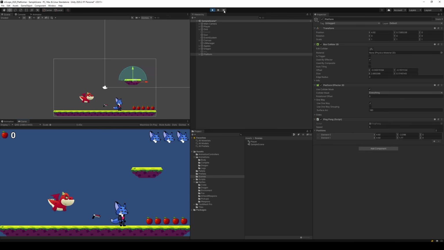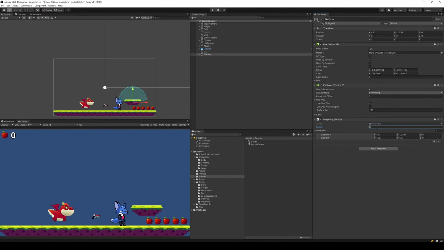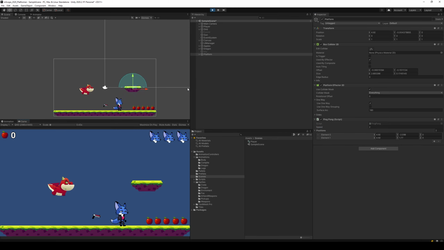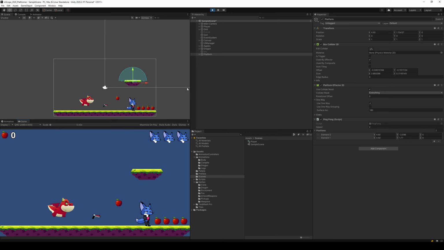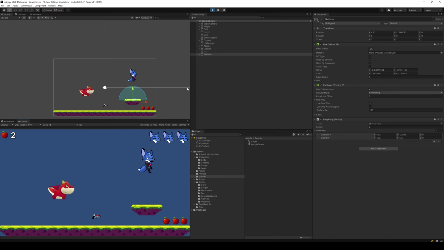Up, down, very fast though. Let's put it at 2. So this seems better. Anyway, let's see. Let's say I want to jump up on top of this platform. I jump up and I land on it.